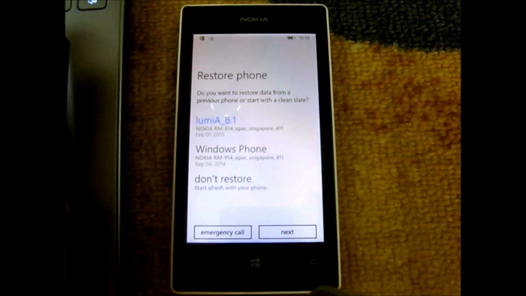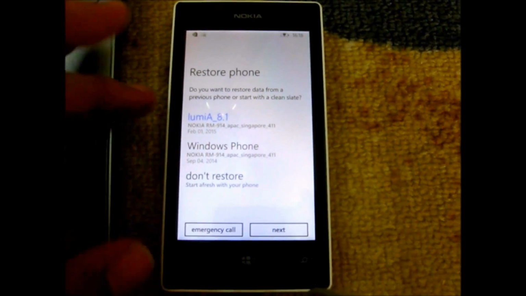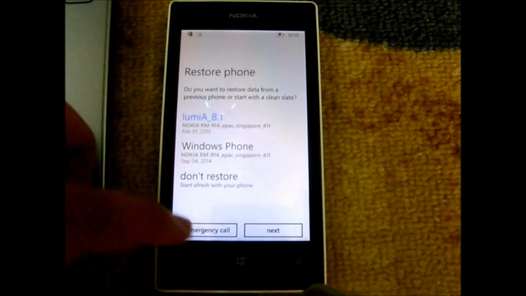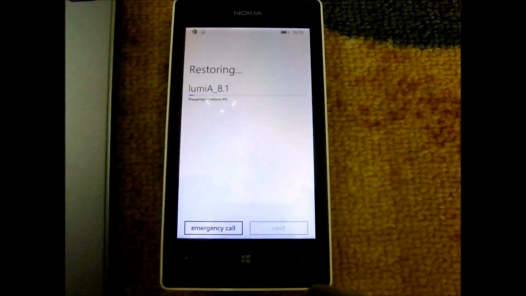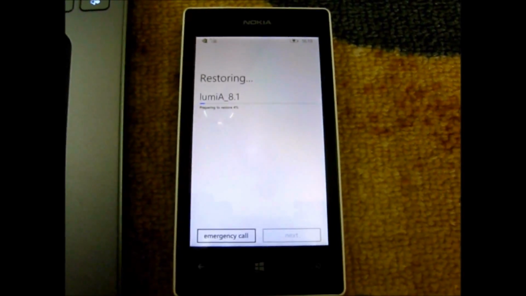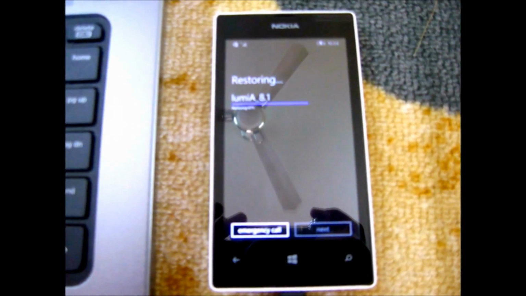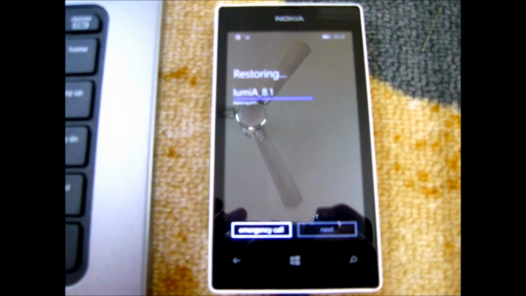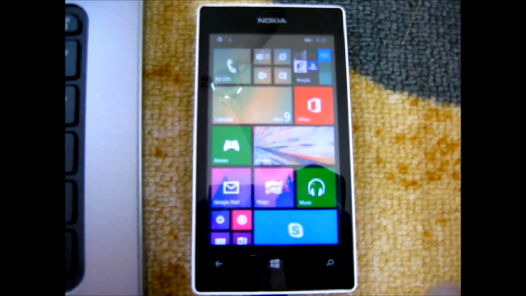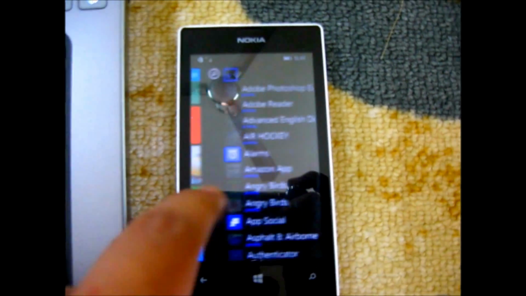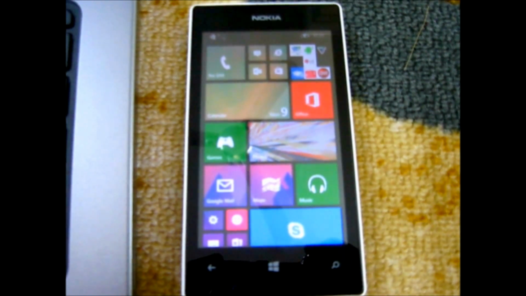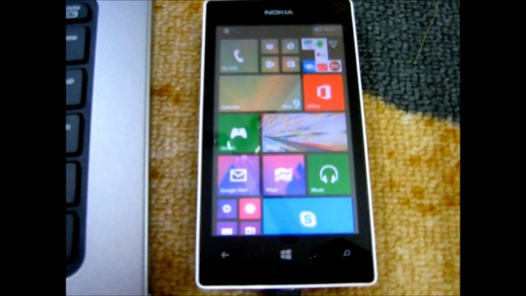I logged into my account and found these backups. Now I'm going to restore them and let the phone set up. Here you can see that my previous backups are being implemented on my phone. Now guys, as you can see, I got my Lumia back. And if something like this happens to your phone, you know how to get out of this problem.